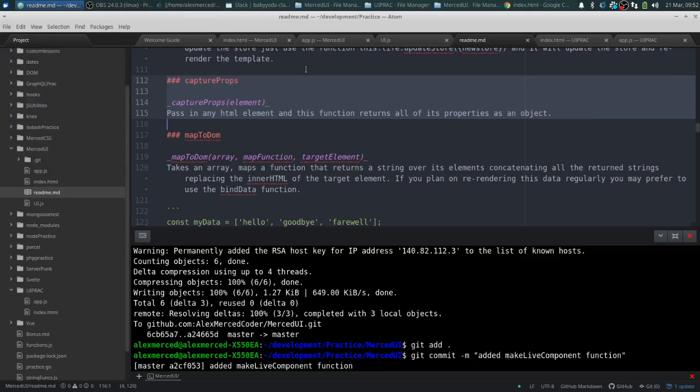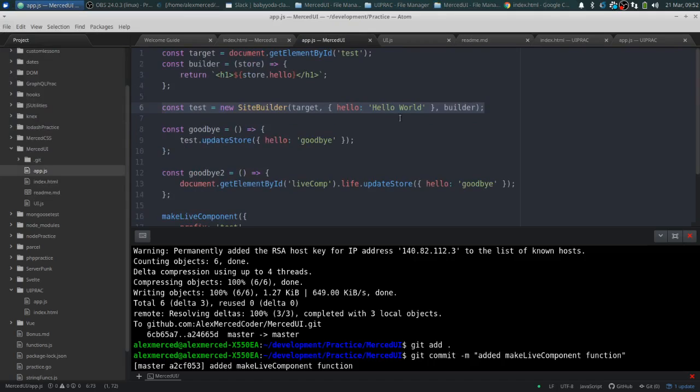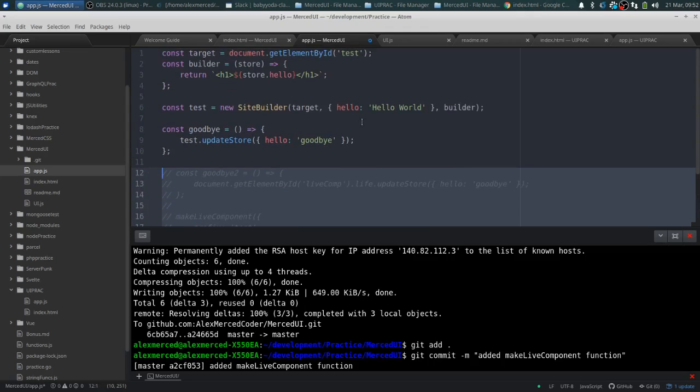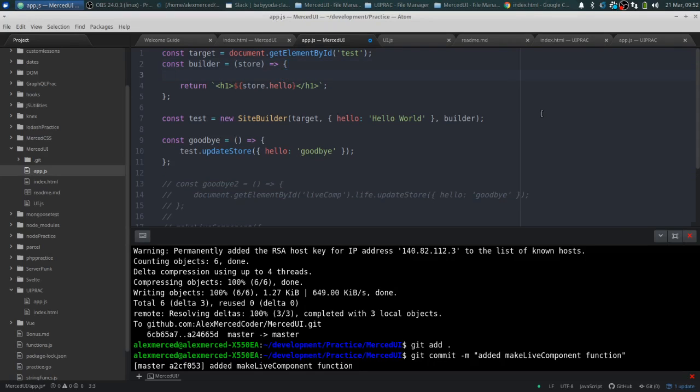The pattern of using it will be a little different depending on whether you're using siteBuilder directly. First let me comment out the makeLiveComponent and goodbye for a moment, because we're going to work with just the siteBuilder version here. I don't have to do anything different in creating the siteBuilder. But in my builder function, I just want to make sure I invoke captureProps, and then I can decide what element I want to choose. In this case, I know this particular builder is using this as its target, so I can just refer to that.